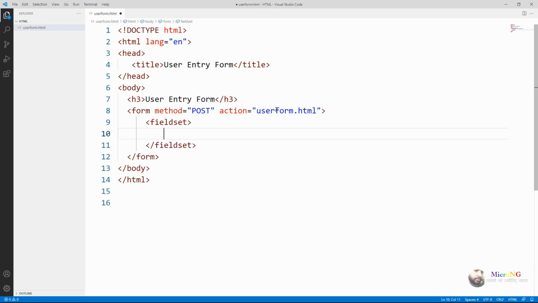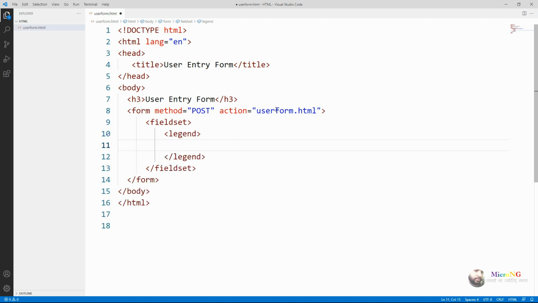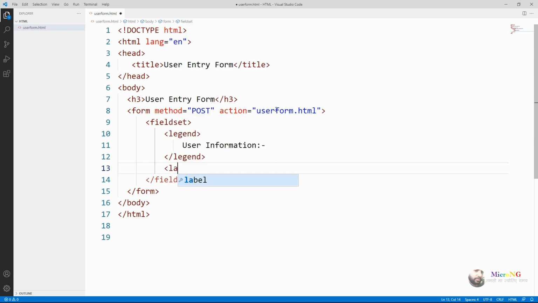Since we have to create two groupings of controls, we are using the first fieldset, which can be used for grouping a set of controls inside the form. Legend can be used to give a caption to the fieldset. For the fieldset, we are giving the caption as user information. Inside the first fieldset group of controls, we have to create a total of 4 controls, 2 labels and 1 text box and 1 password field.